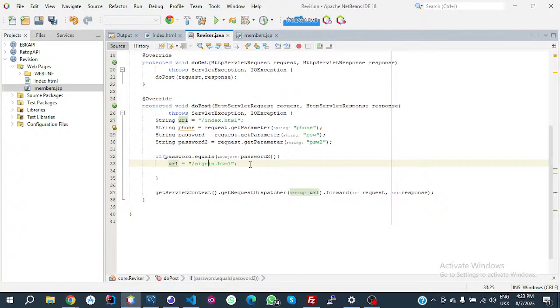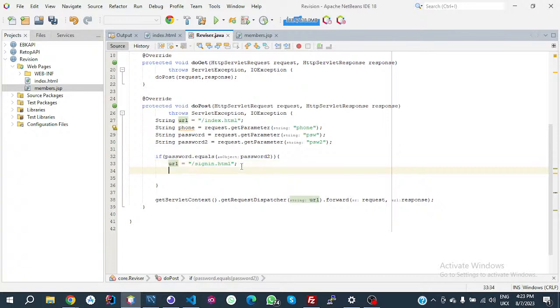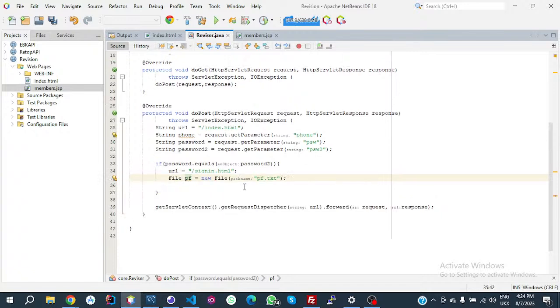But let's do the logic for sign up. If the password is correct, what we are going to do here is say File password file equal to new File, password file dot text. Okay, so we import our java.io file.